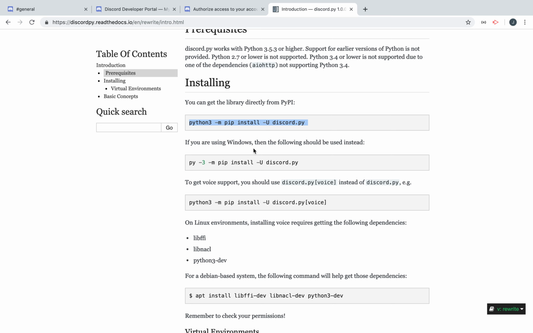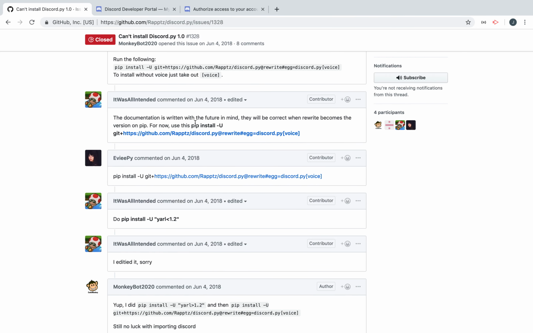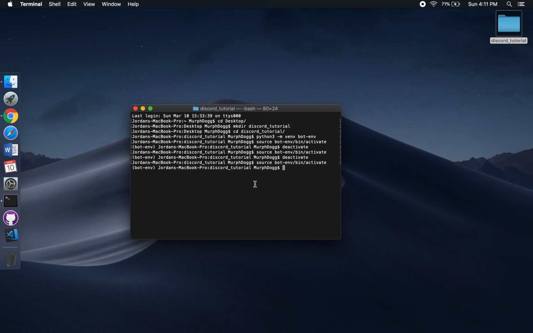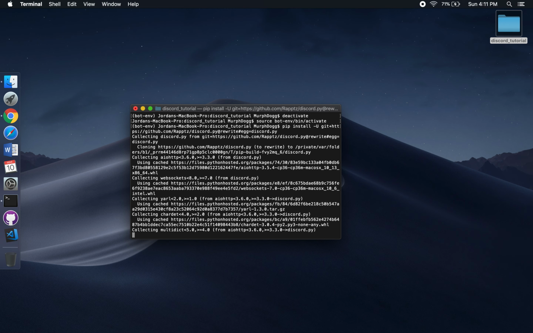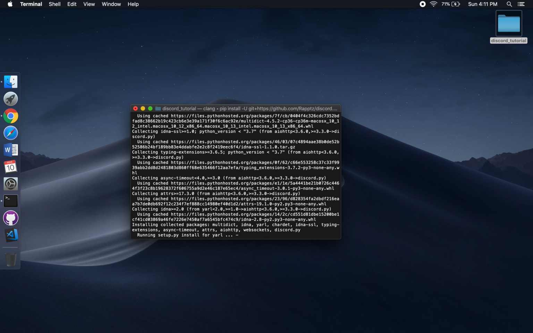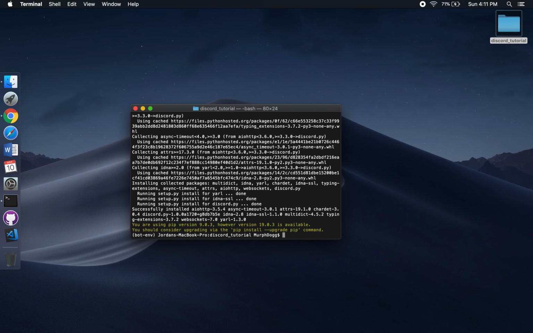Eventually, it will be from right here. But if you're watching this soon after I've created it, you're probably going to need to use this link. And don't try to type it. I'm going to just copy and paste it from the video description. So in your terminal, while you have your environment activated, copy and paste the command to install discord.py. Once again, get that from the video description and run that command. It'll take just a moment to install it. And when it's done, you're ready to rock and roll.